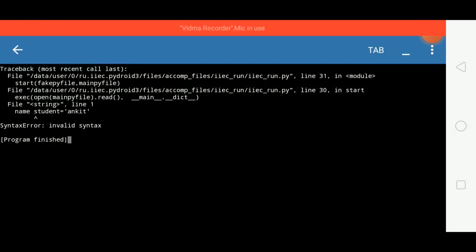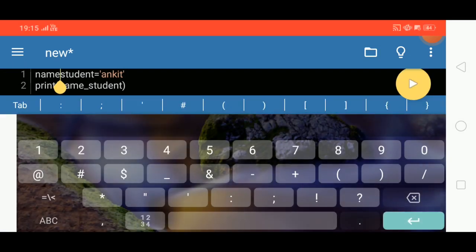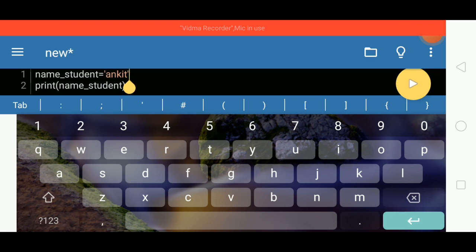again it's giving me a syntax error because Python doesn't understand any blank space. Whenever you need to give a blank space, just place an underscore. Okay, this is all about the different rules for creating a variable.